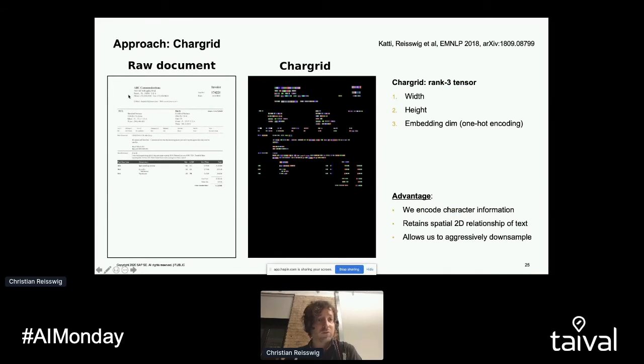On the left-hand side, you see the raw document image, and on the right-hand side, you see the so-called character grid representation. Now, the character grid representation is a rank 3 tensor. It has a certain width and a certain height, reflecting the size and shape of the document page. And it also has a certain embedding dimension. In case one is encoding characters, one would most likely select a one-hot encoding embedding. The advantage of this representation is that one already directly captures textual information. The two-dimensional relationship of the text and the layout is preserved, which is important.